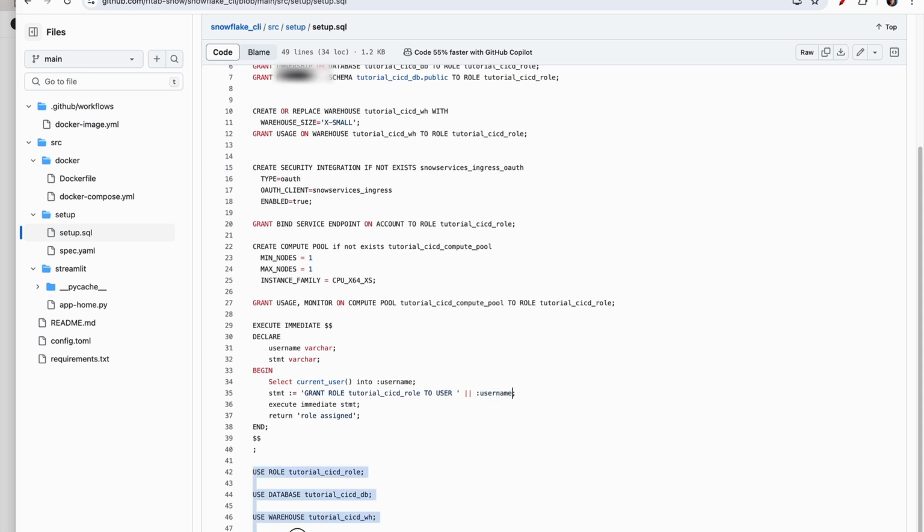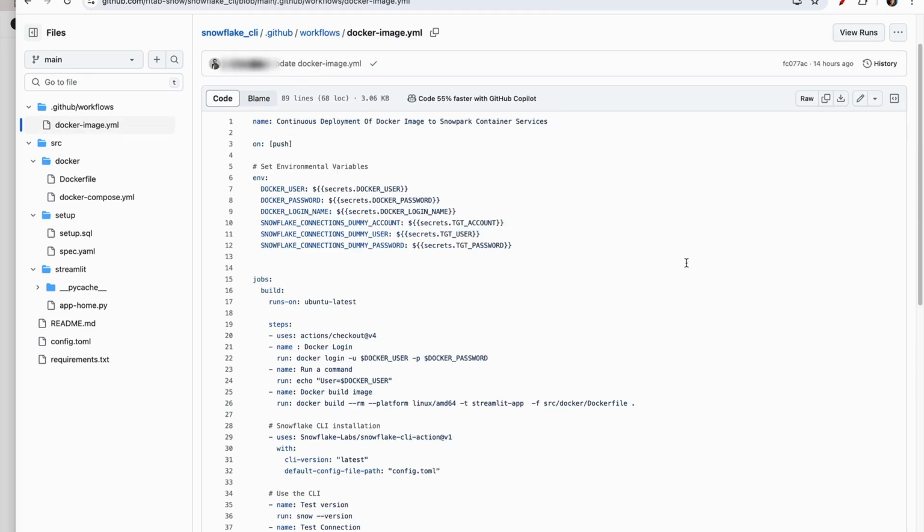Line number 42 to 48, I'm just finding out if the service that I'm going to create using my service spec.yml exists. If that particular service exists, then I'm dropping the service. Let's go back to my YML file.